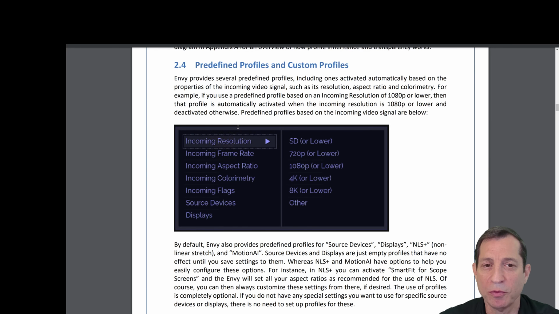Now, predefined profiles and custom profiles, let's talk about those. MB provides several different predefined profiles, including ones activated automatically based on the properties of the incoming video signal, such as resolution, aspect ratio, or colorimetry. For example, if you use a predefined profile based on an incoming resolution of 1080p or lower, then that profile will be automatically activated when an incoming signal matches those conditions.